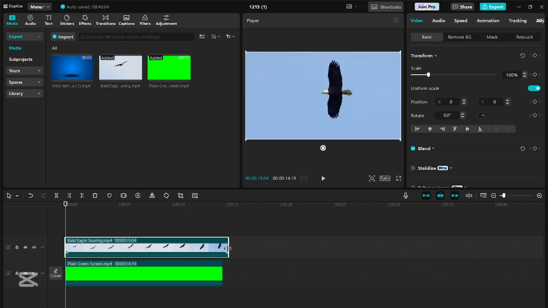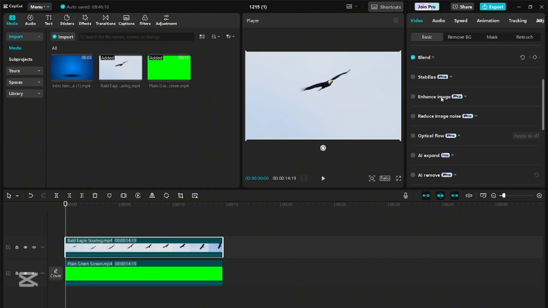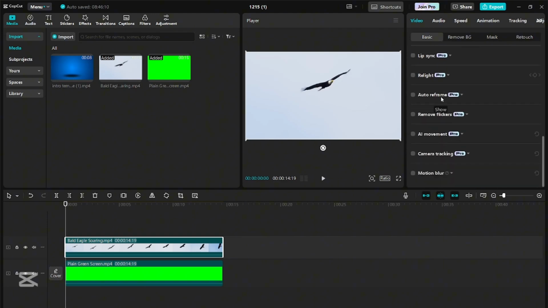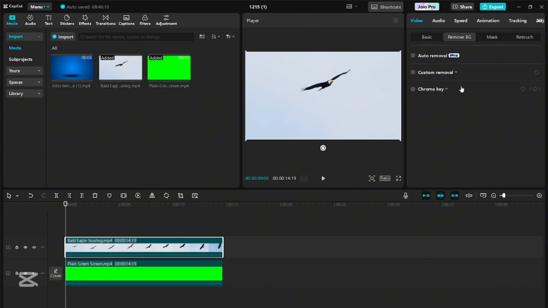And then afterwards, on the right panel, we want to stick with video and then scroll down. And then what we want to do is we want to click on remove or custom removal or remove background. And we want to click auto removal. So right now it's applying the feature. And once it's done, your video is ready to go.